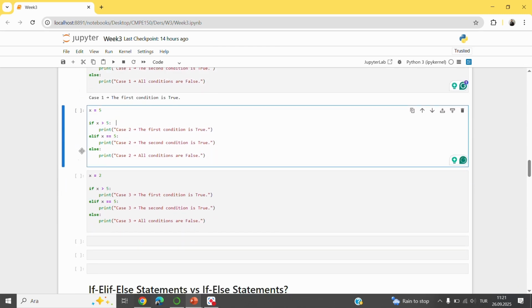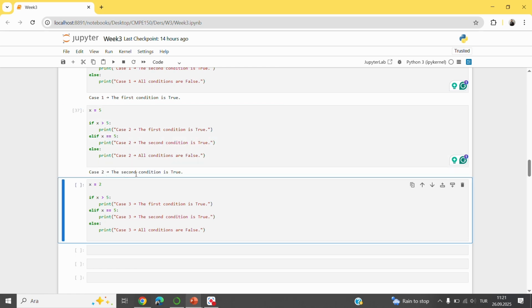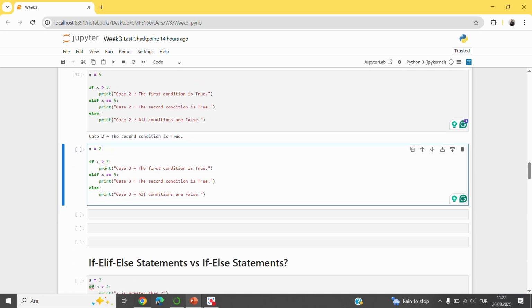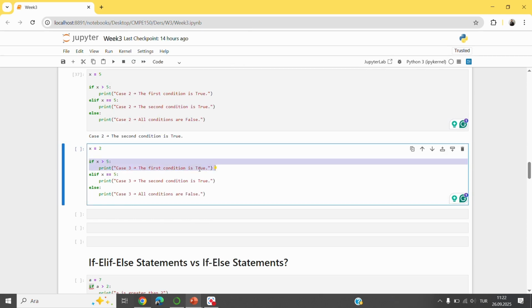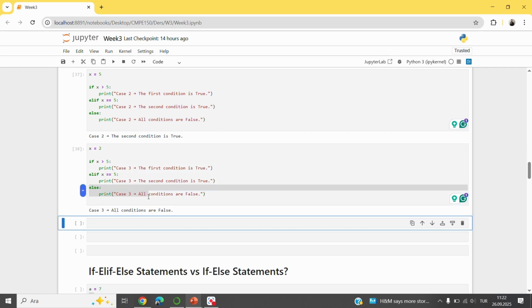In the second example, we say x equals 5 and now we can check it. x greater than 5, no, it's false, so it will not run that one. It will check the elif condition. x equals 5, yes, it is true, then it will run and print this string on the screen. In the last example, we say x equals 2 and that one is wrong. It is not greater than 5, so it will not enter this condition. Again, it will check the second one. x equals 5, no. Again, wrong. So it will go to the last option and return that all conditions are false.